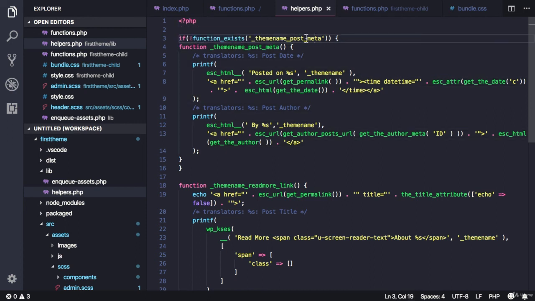So I think that's it for child themes for now. During the course we will get back to this child theme and see what other things we can do. So see you in the next section.